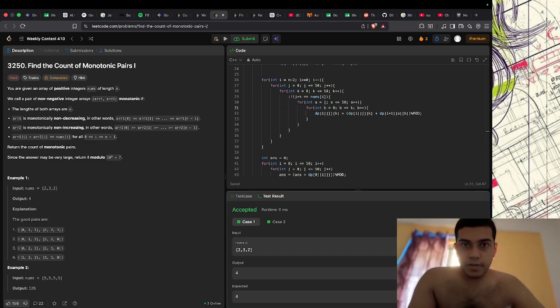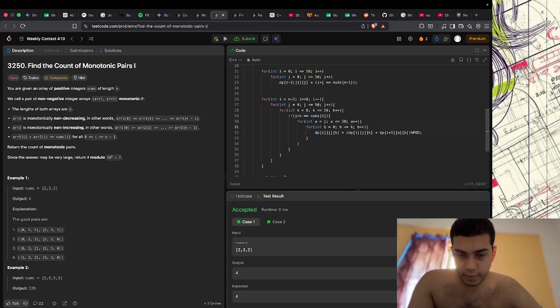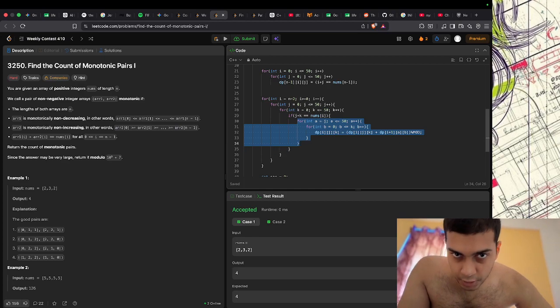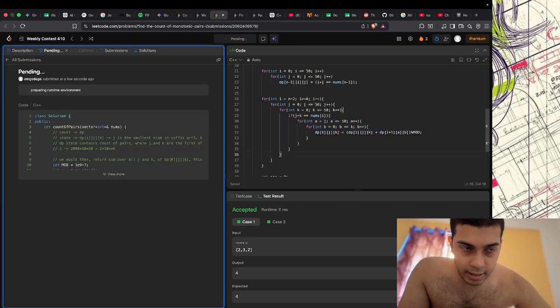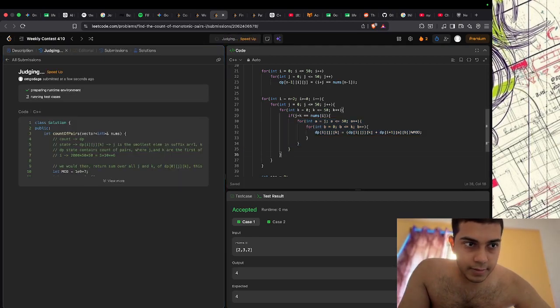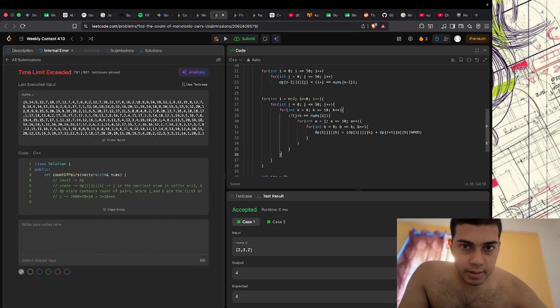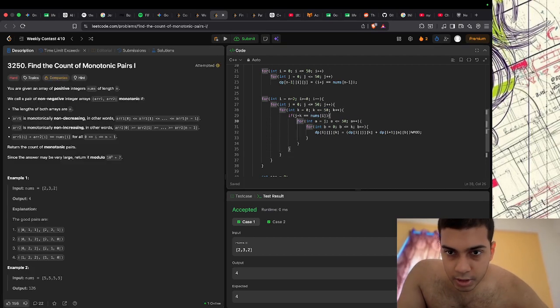Turn this TV off. The issue now is the time complexity for this is too much. If I run this, it'll give me a TLE, I guess. Yep, it's gonna give me a TLE. I knew that. Now what I need to do is optimize this.